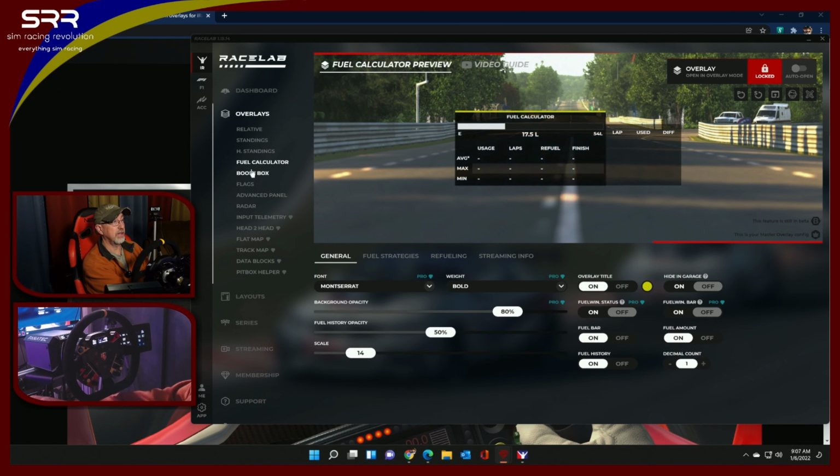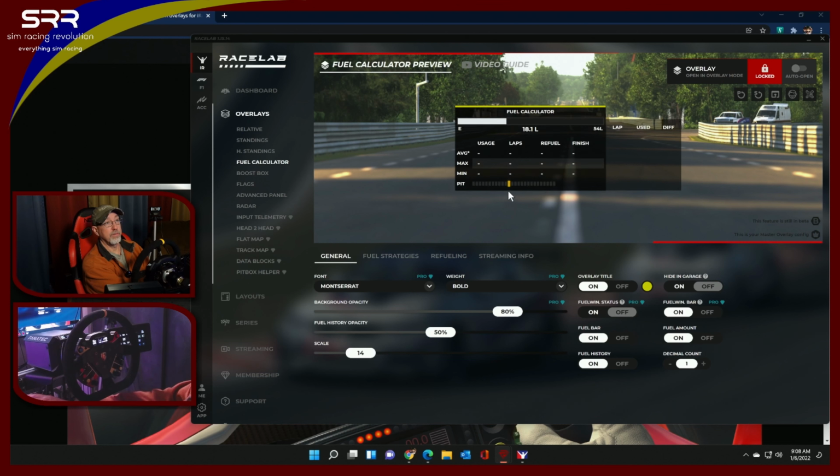There's a fuel calculator, which is actually very, very powerful. It's very cool. It gives you tons of information. There's a bar that you can bring up here.